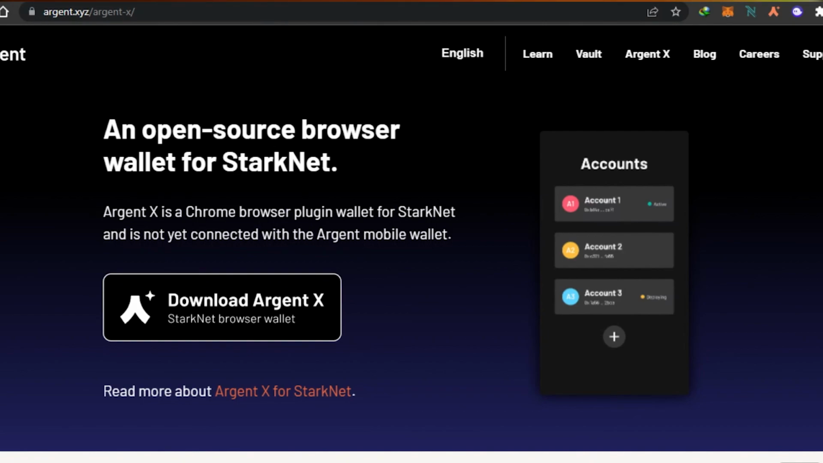You can simply go ahead and get Argent X for the desktop, and then Argent on your mobile phone too.